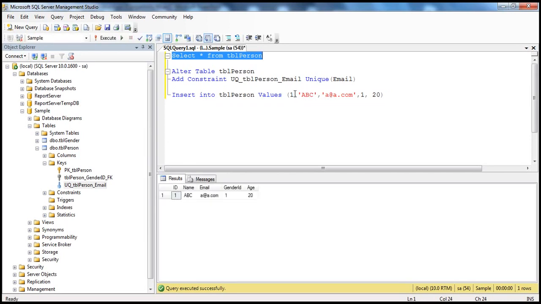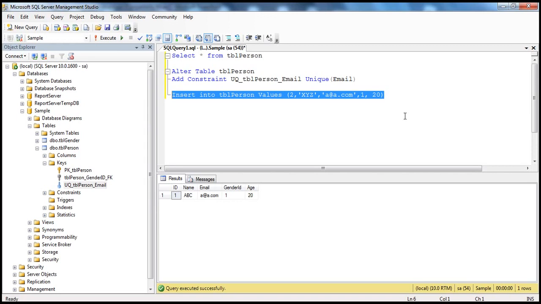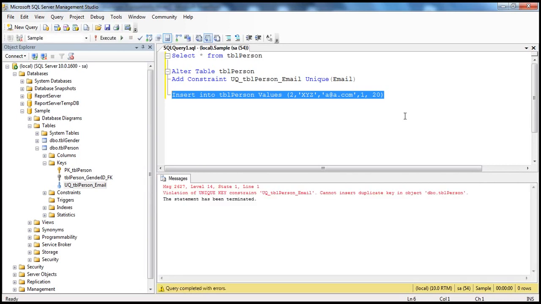Now let's try to insert maybe another person whose name is XYZ, and by mistake, or intentionally, he is entering this a@a.com. Look at this, and remember, we already have a unique key constraint on this column. So if I execute this query, we should get a unique key constraint violation error. So let's see that. When I press F5, look at this, violation of the unique key constraint, and look at the name of the constraint that we have created, UQ TBL person underscore email, and it clearly says cannot insert duplicate key in object TBL person.